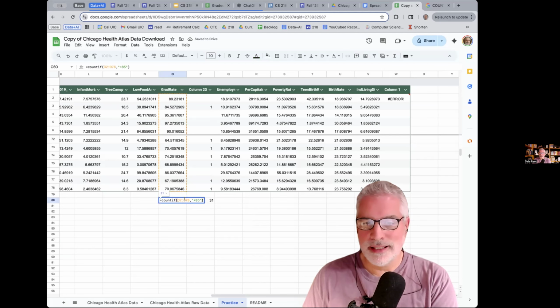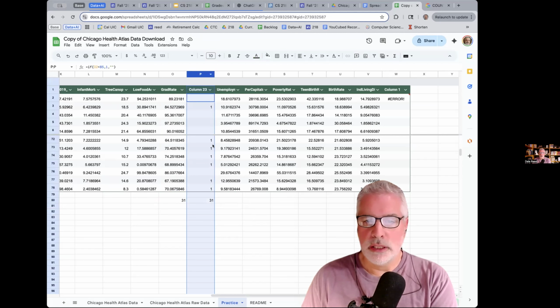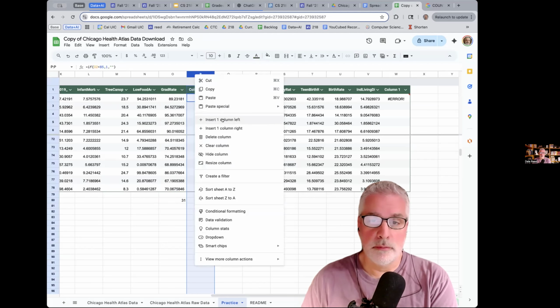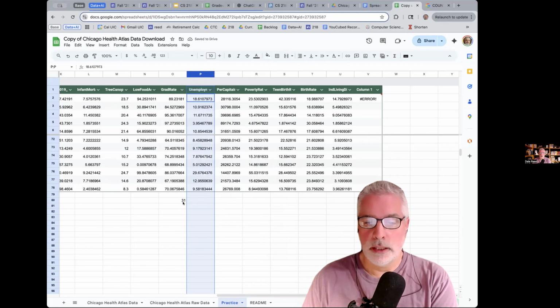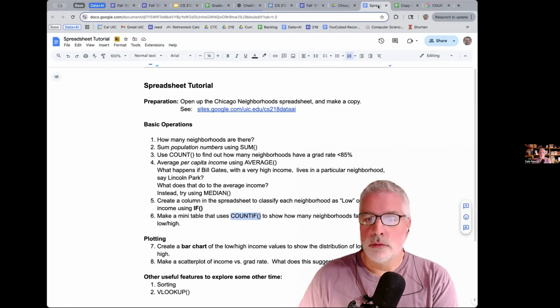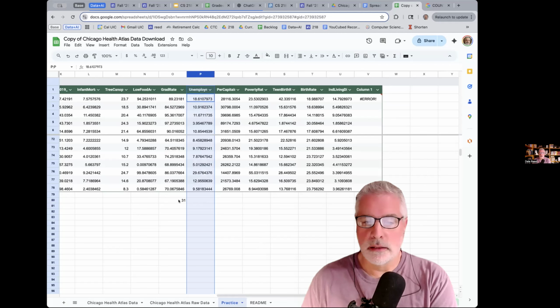So just typing this in means we don't have to insert this column and put these values in there and then get the sum down here. But it shows you can do a manual approach, or if you know a little bit about some formulas and spreadsheets, then you can do it a faster way. Okay, so we figured out how many neighborhoods have a graduation rate less than 85, and the answer to that is 31 of them have a graduation rate less than 85.